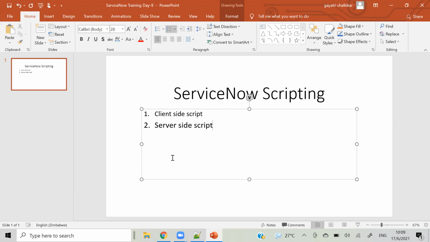And next is server side script. If you request something and it hits your server and gets your response back, then we say that is server side script. These are the simple terms we use for client side and server side. If you want the exact definitions for client side and server side, you can look them up.